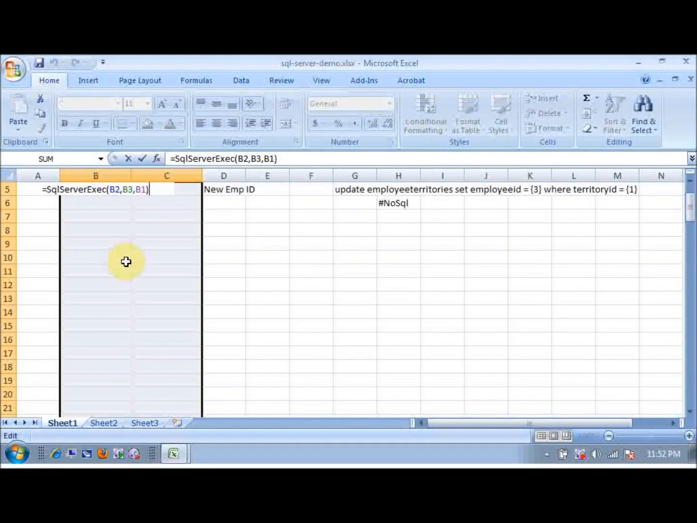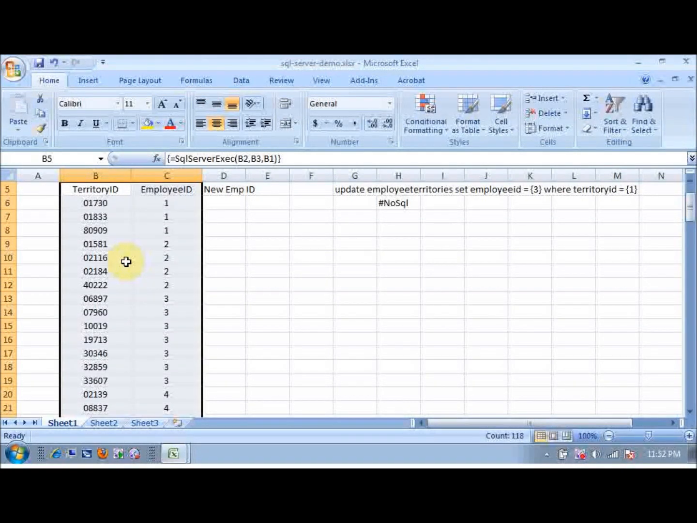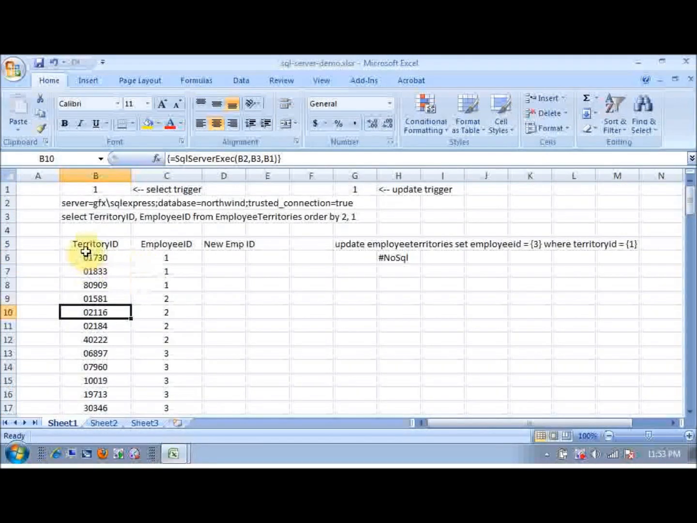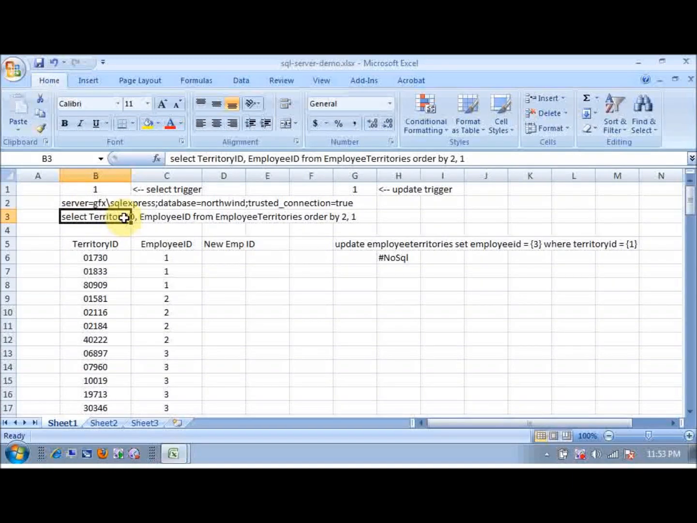Okay, I'm going to hit F2 for edit, and then Control-Shift-Enter. That applies the SQL statement to the range of cells. Now it runs the statement one time, it goes to the server, it gets the data, it brings it back, it puts it into your workbook, and best of all, every time you change the query, boom, there's your data.